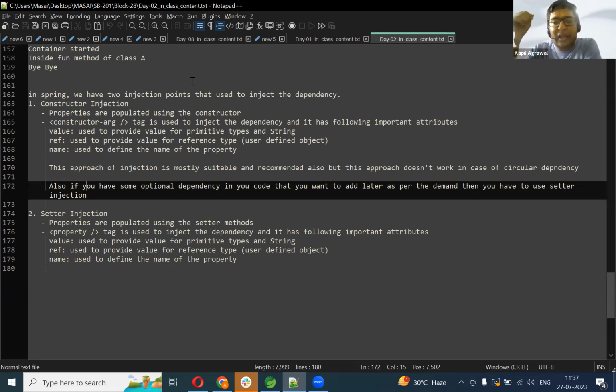Case number two, if there are cases of circular dependency and some of the dependencies you are having are optional. For the optional dependencies, going for the constructor injection is not a good idea because unnecessarily you are making the container very heavy. And because you are making the container very, very heavy, in such conditions it is always one of the most recommended things that you should never go for the constructor injection.